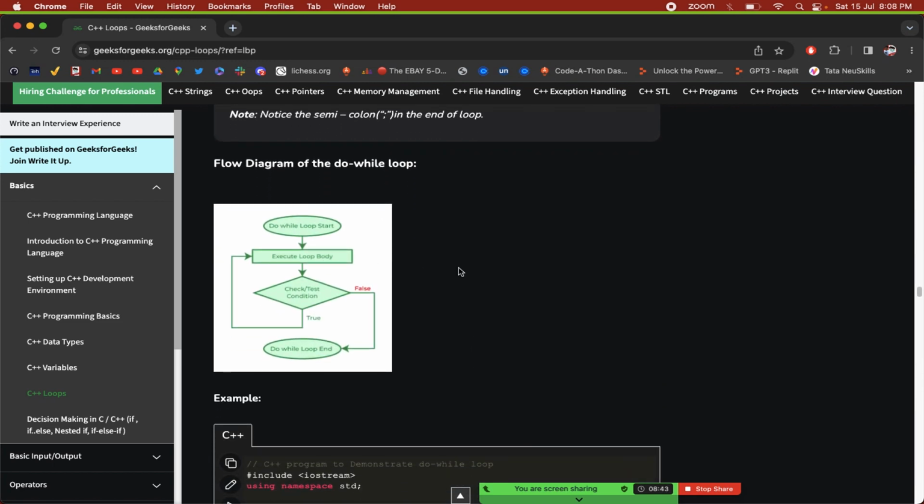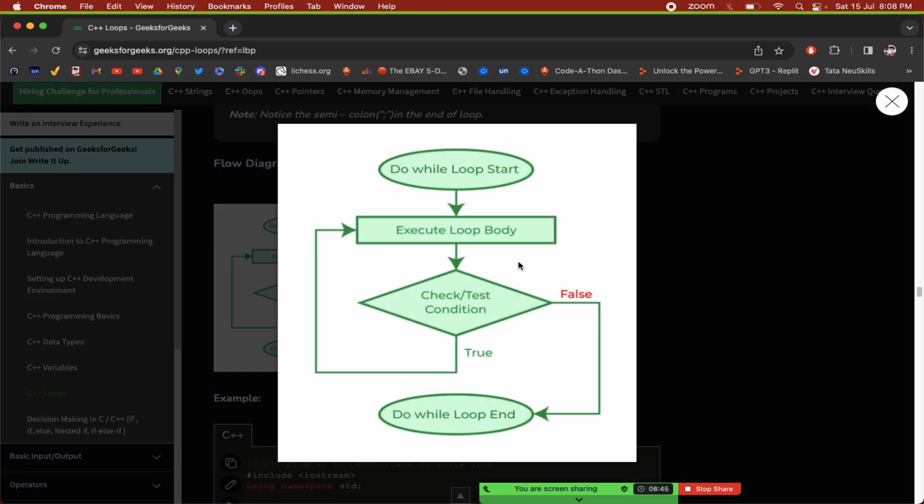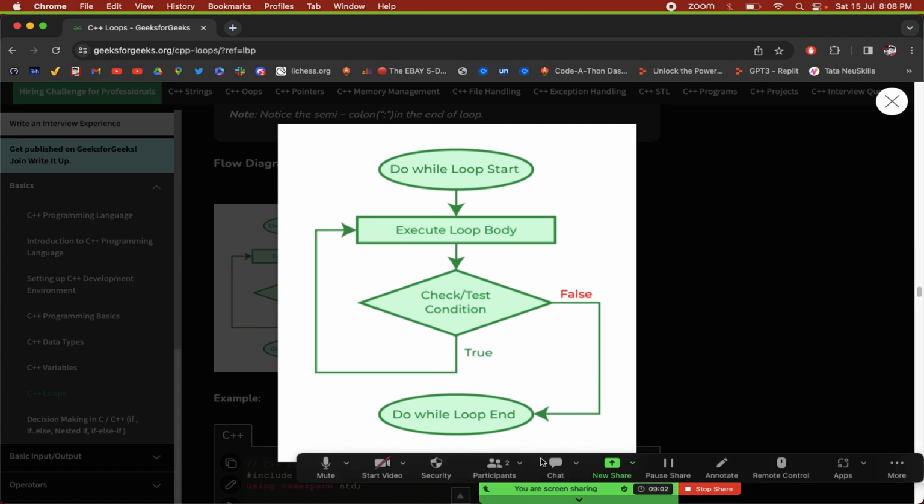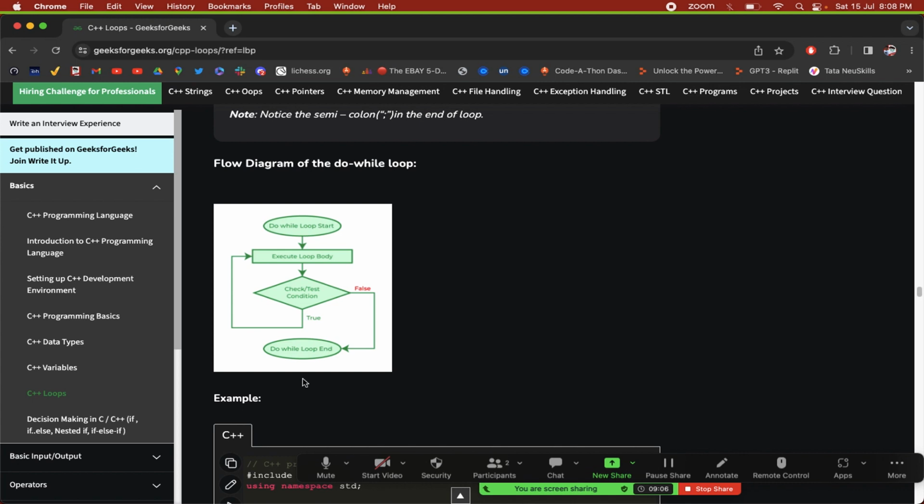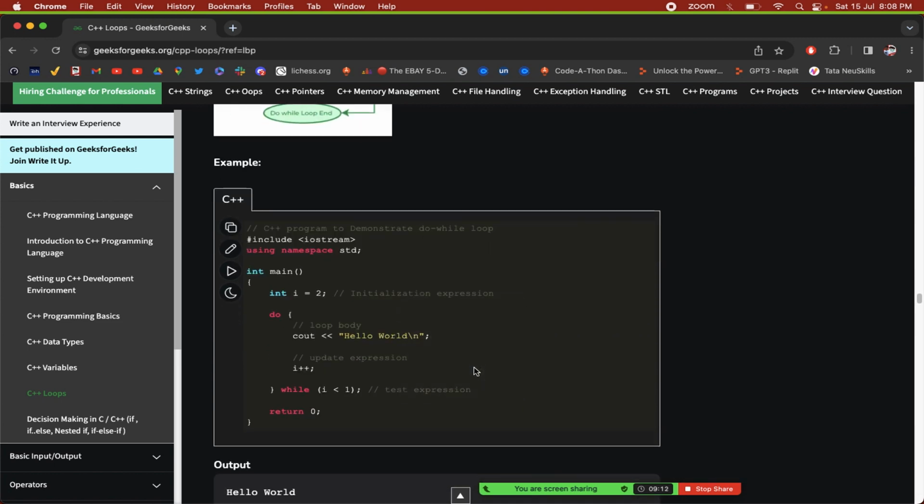And here we have the flow chart of the do while loop. So the do while loop starts, then it executes the loop body. After executing the loop body, it checks the test condition. If that's true, it will go back and execute the loop body, and then check the test condition. If that test condition is false, it will just end the do while loop. All right, is it clear? Yeah, it's clear. All right.